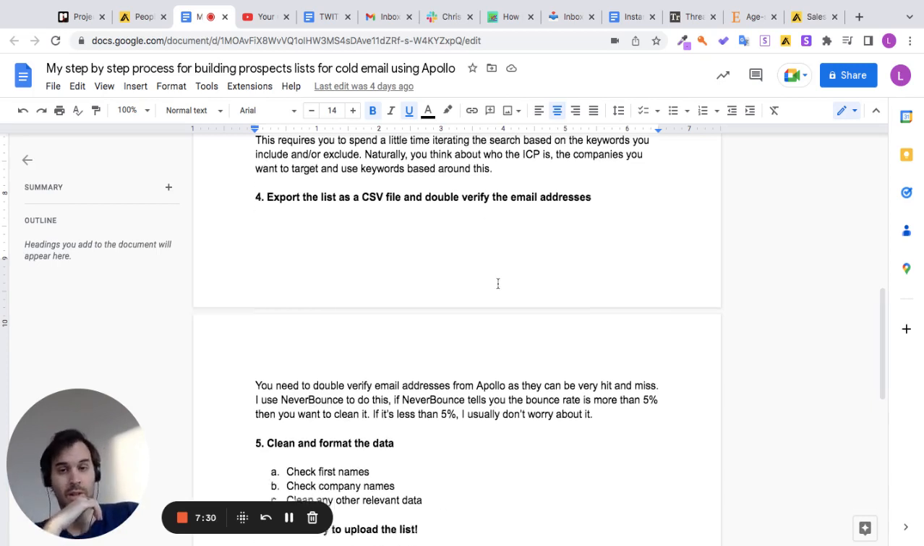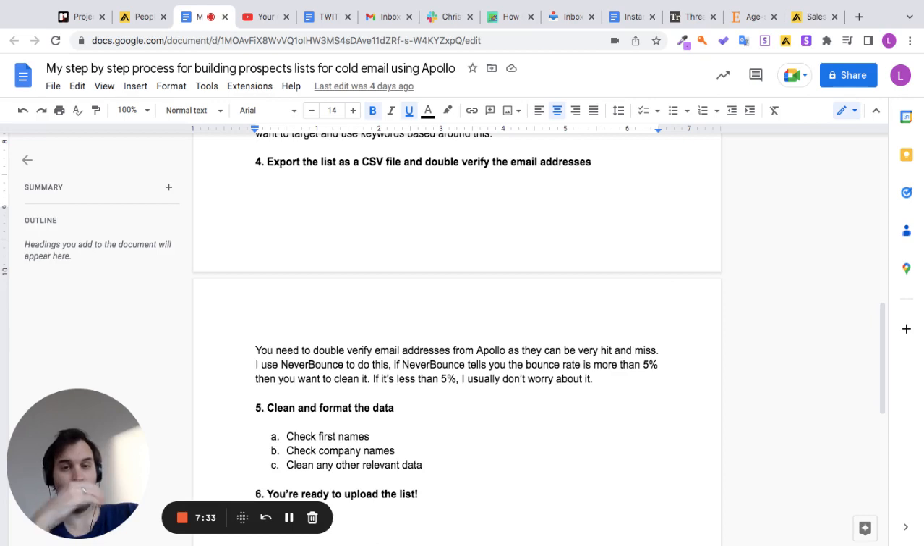What we always do is add the exported list from Apollo into NeverBounce. The reason being that I've noticed with Apollo, it can be very hit and miss with the accuracy of email addresses. It'll tell you an email address is verified and then it's basically not. Some industries it's better and worse than others, I've noticed. So in general, you want to double verify with a third-party tool like NeverBounce. Again, there are tons of these verification tools out there. I'm not married to NeverBounce, but that's just what I use now. So take from that what you will.